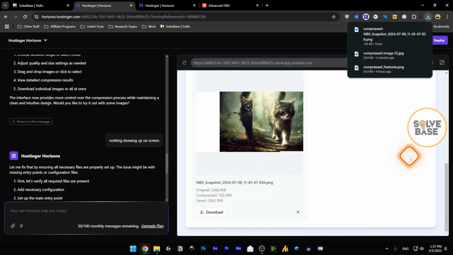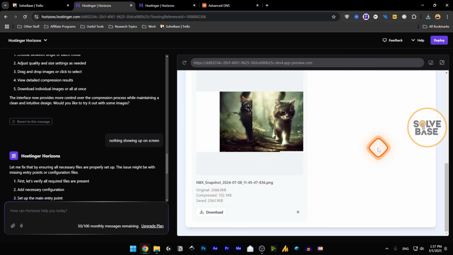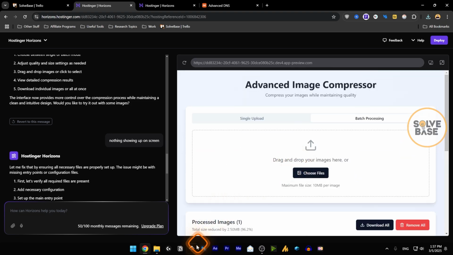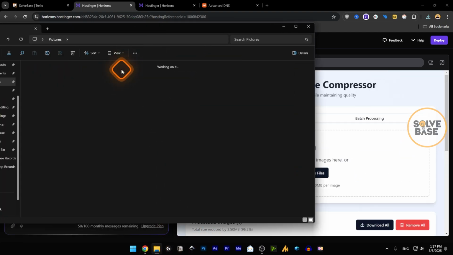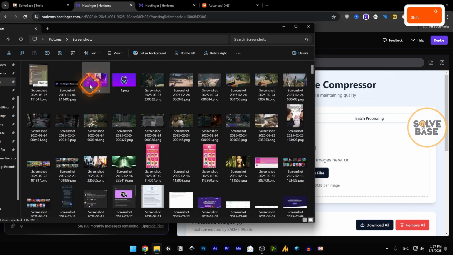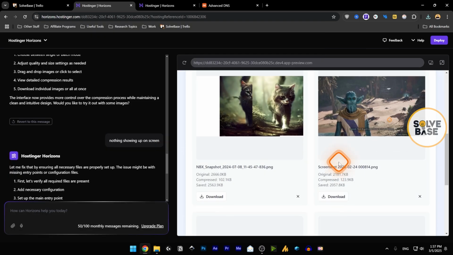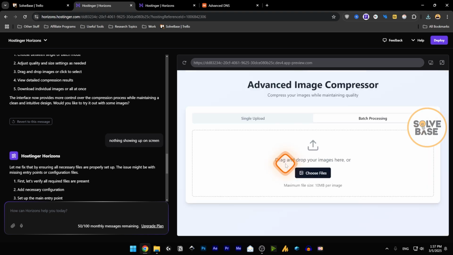So I'm going to download it, and it's going to download to my computer. This says compressed, and that's nice. If I go to batch processing, I think that's going to work as well. Yep, it works, and that's nice. All right, so that's how you can use Hostinger Horizons.